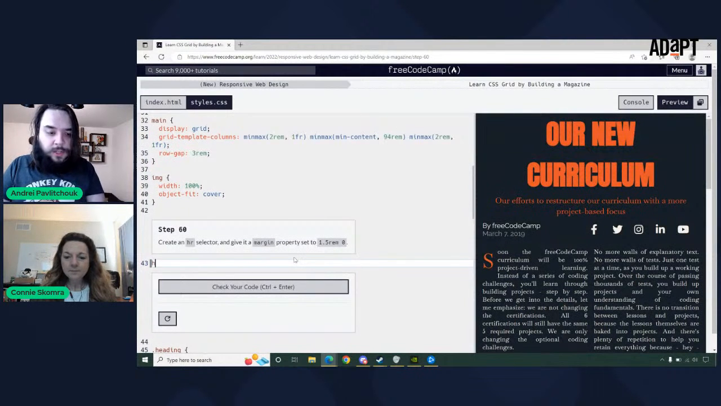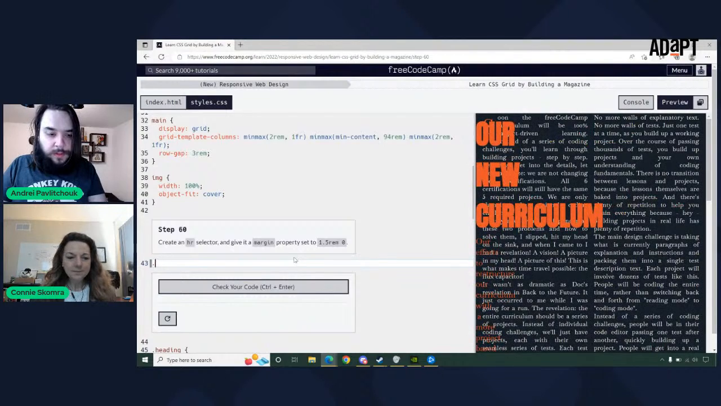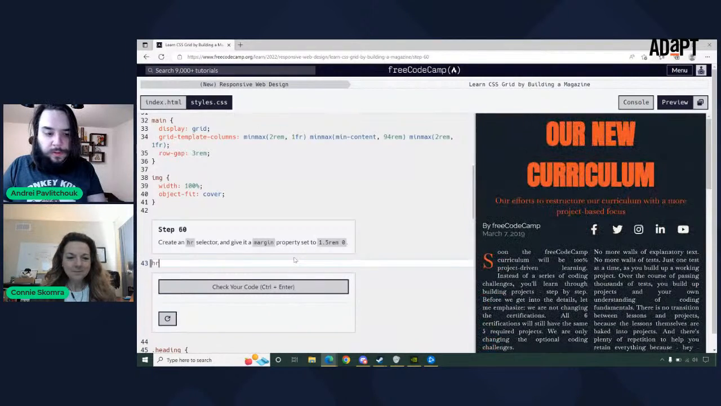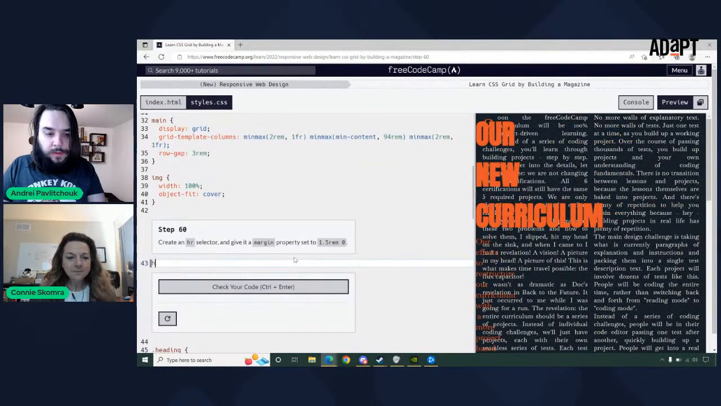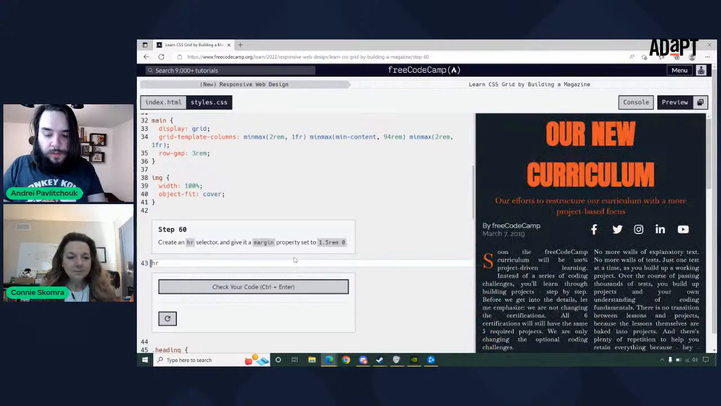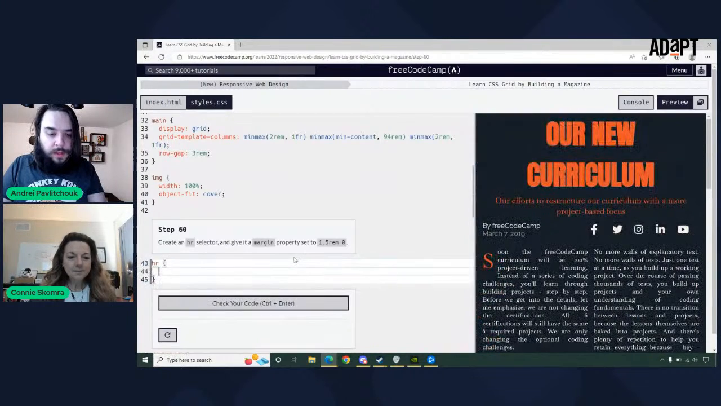So create an hr selector. Yeah, hr, that's it. And give a margin property of 1.5rem 0.